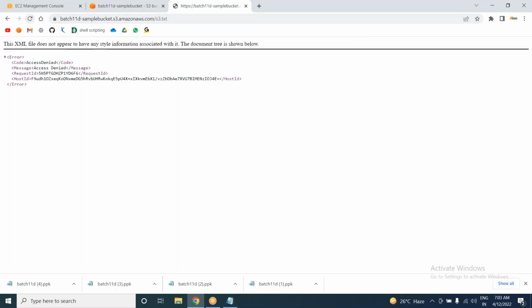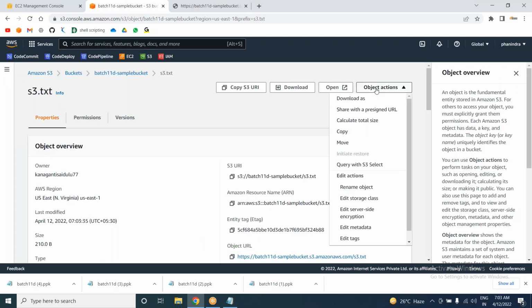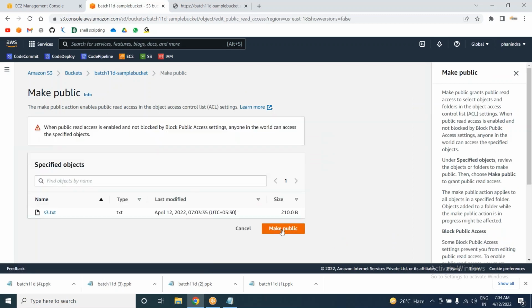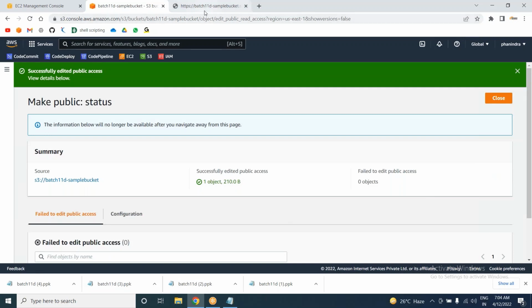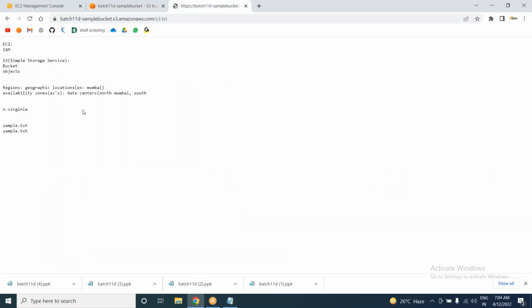At that time I am getting access denied, right? But let me try to modify the permissions. Manage public using ACL, and here I want to make my object public. Let me do that, go to that URL and refresh it once again. You can see the content is accessible via the browser itself. Some files which the browser doesn't support opening, it will try to download.